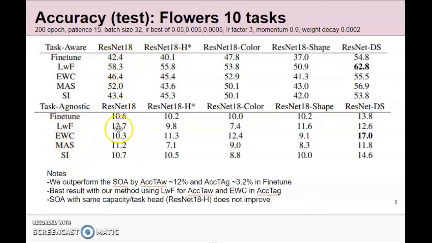For the task agnostic case, similarly, we get higher performance on the fine-tune case, and we also get the highest performance using one of the approaches, in this case the elastic weight consolidation.